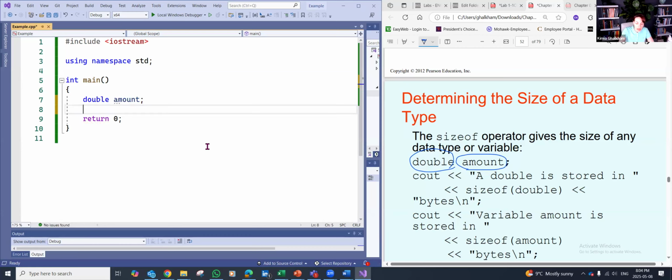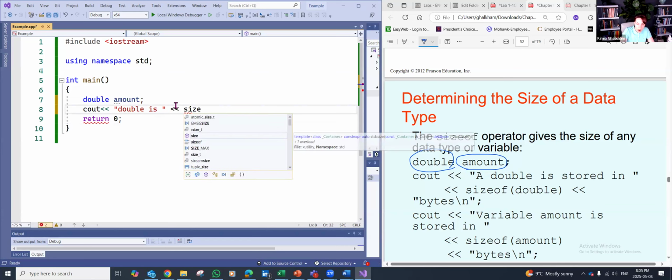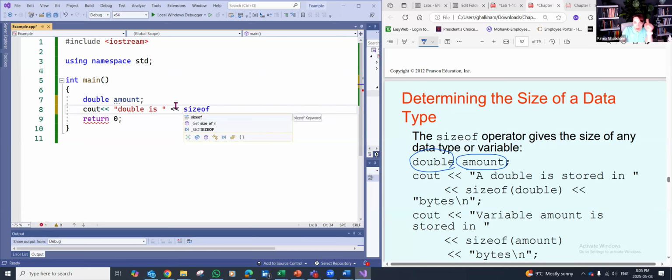And now I have to say cout that number or that value or that size as amount. Let's say I'm going to make it short for the sake of time. Cout double is, and go get the size, whatever the size of. So then I use sizeof. This is a keyword. So I have to say sizeof. Then how do I know it's a keyword if it's the first time I use it?